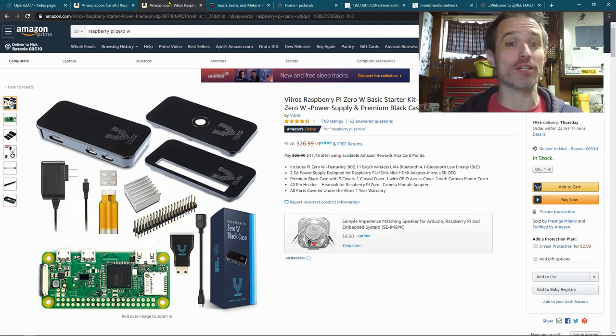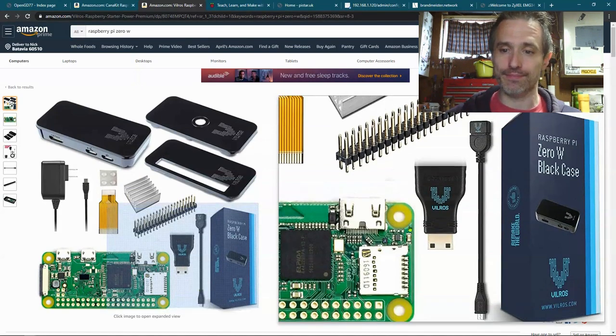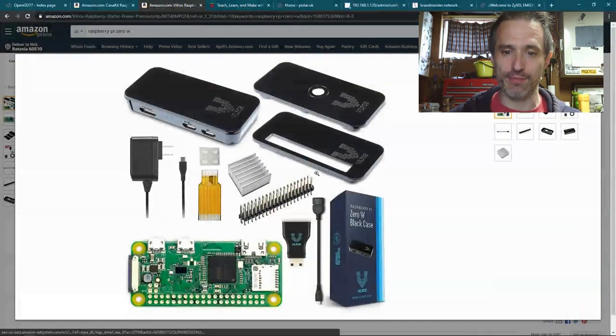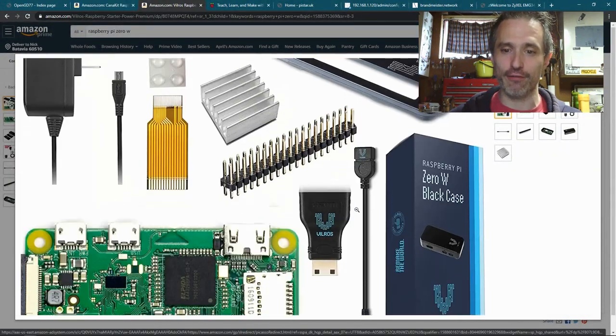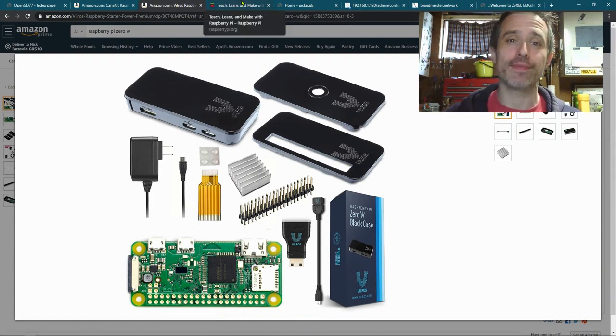You do need a USB port, and the nice thing is this comes with this USB adapter. I'm not sure how well we can see this, but this plugs in, and then you've got a full-size USB, so you can plug in. So get yourself a Raspberry Pi. If you already have it, awesome, you're all set.